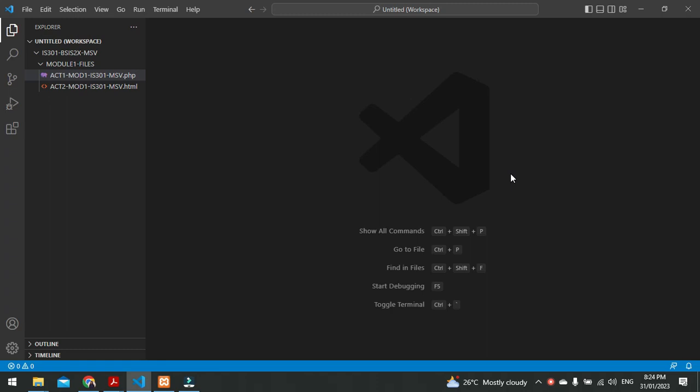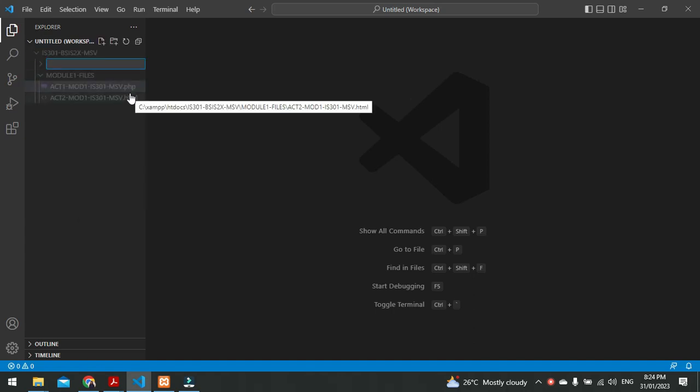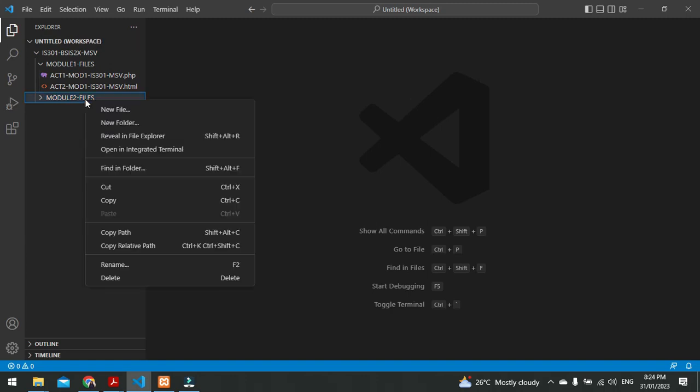So to start, right-click your folder in your workspace here in Visual Studio Code. Right-click your folder and then create new folder, and name it Module 2 dash files. There you go. And then after creating your folder Module 2, right-click it and create new file.